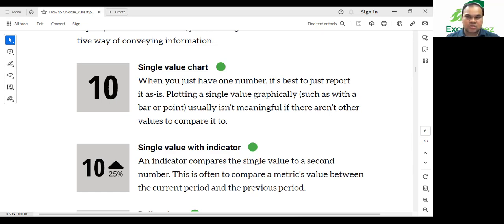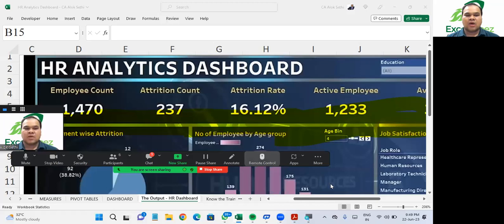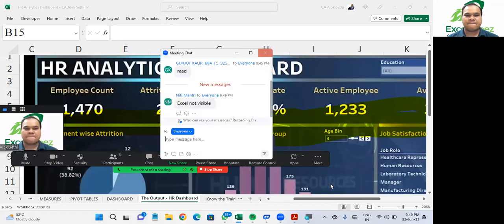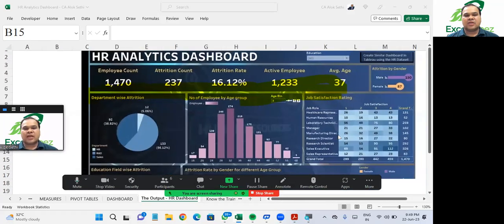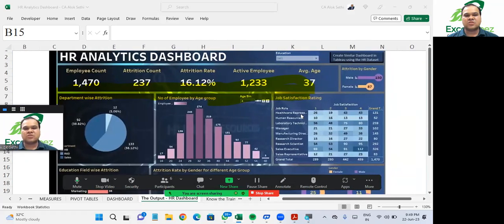Sir, your screen, your Excel sheet is not visible. Okay. Just give me one moment. Now is it visible? Yes, sir.